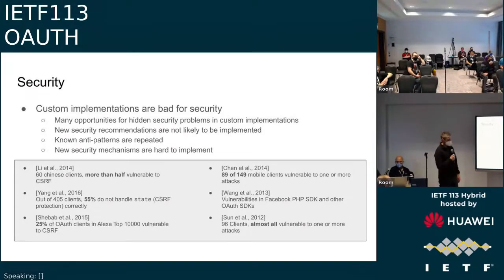Researchers have spent some time looking at actual OAuth implementations, and they found security problems in almost all of them. They looked at something like 96 clients, and almost all had security vulnerabilities. Again, this research is a bit older. I guess there's not so much new research on that topic because it's the same picture again.